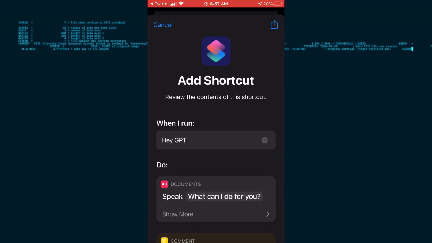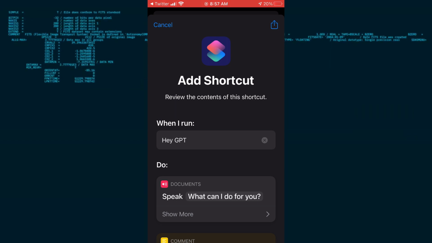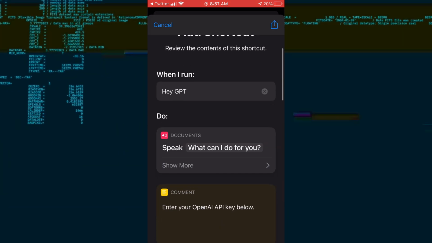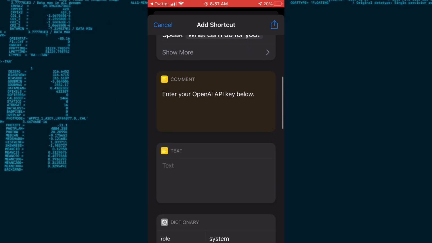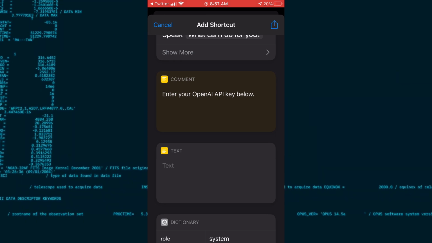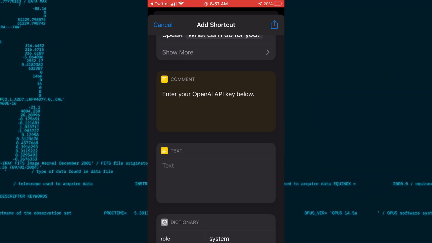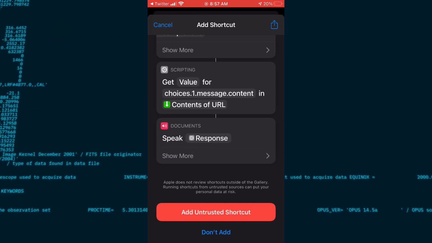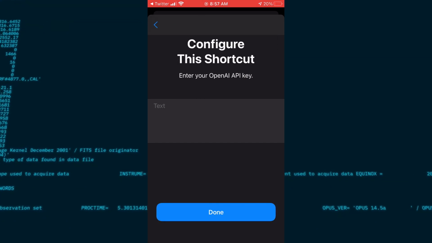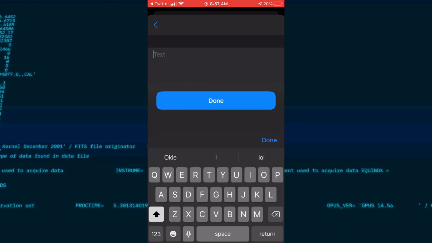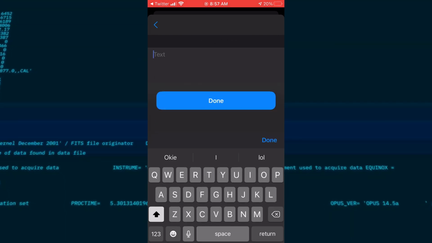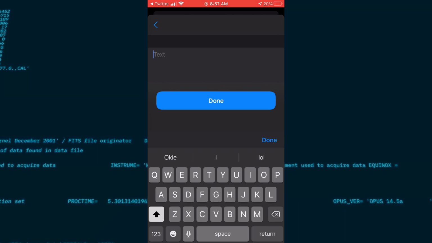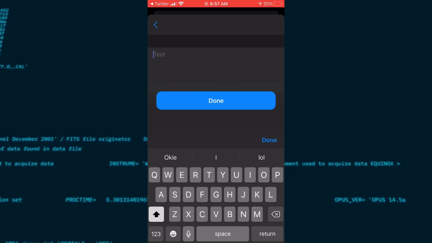Now we can see a few prompts, but there's one thing that we need to do. Where it says enter your OpenAI API key down below, we need to go ahead and scroll to the very bottom, click Add Untrusted Shortcut, and it will then prompt us for our OpenAI API key. Now in order to get this, we need to make a free account on OpenAI and actually grab their GPT-4 Plus and their OpenAI key.